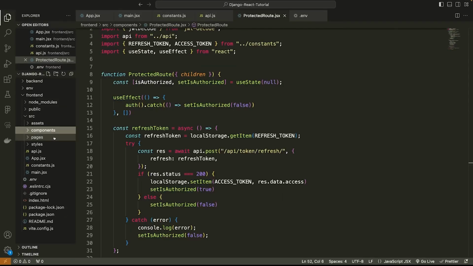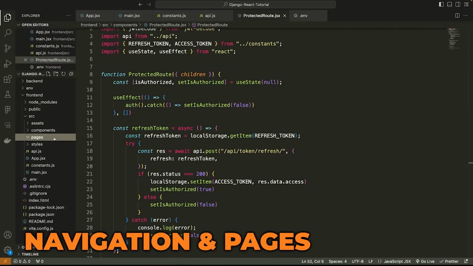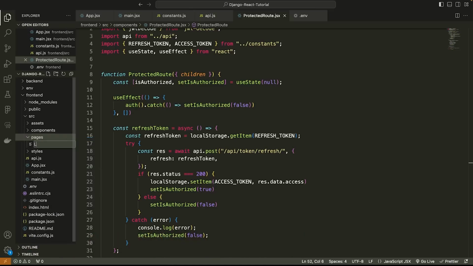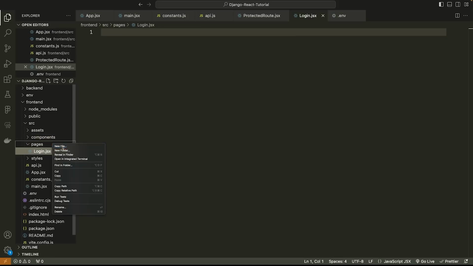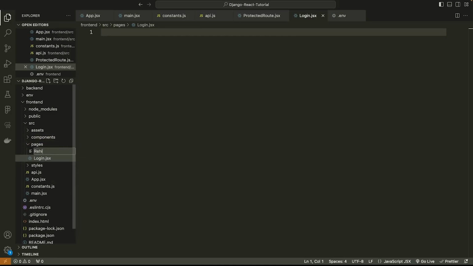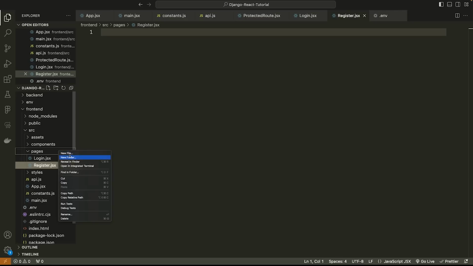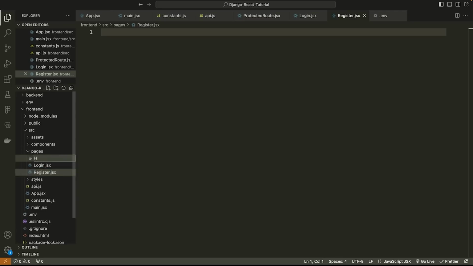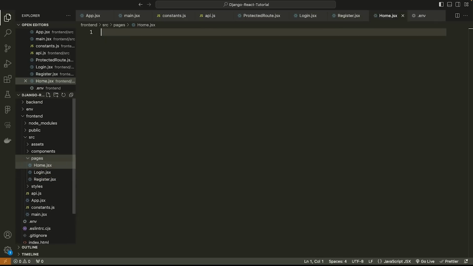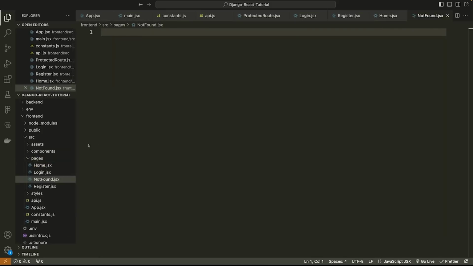Now what we're going to do is stub some pages that we're going to need, and set up the navigation for our application. So I'm going to make a few different components. I'm going to say login.jsx. I'm going to say register.jsx. I'm going to say home.jsx. What else do we need? And I'm going to do notfound.jsx. Okay. Now inside of each of these, I'm just going to stub a component.